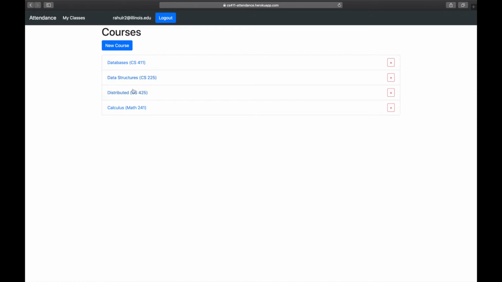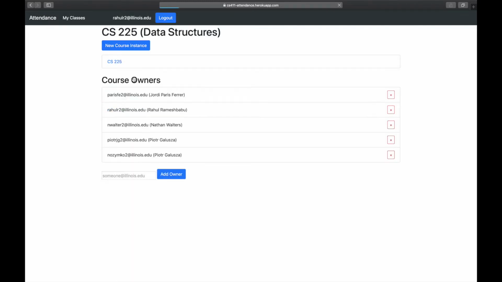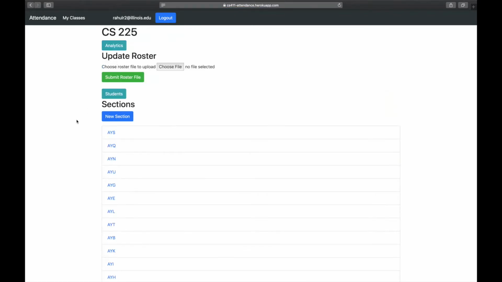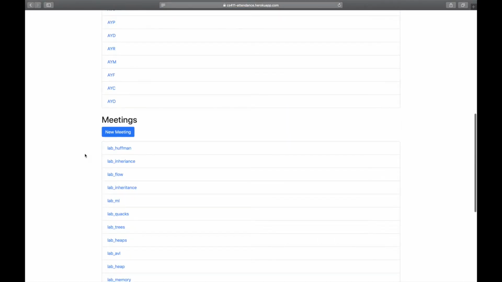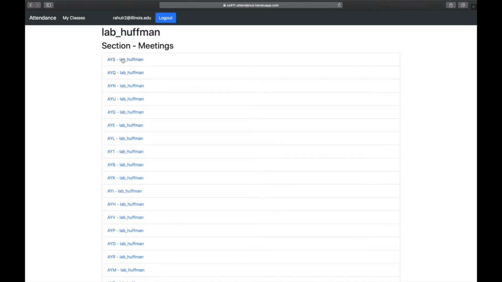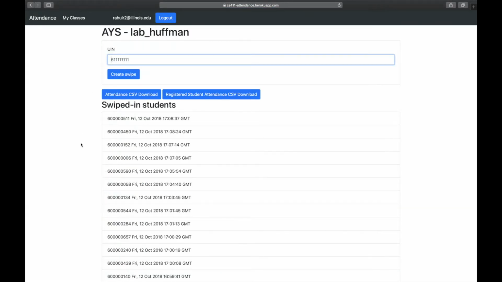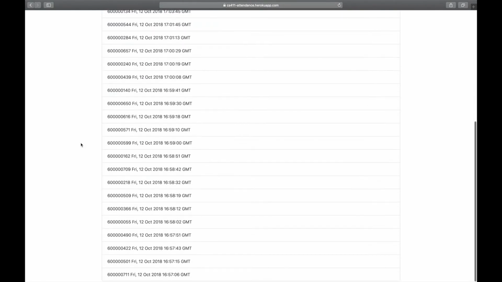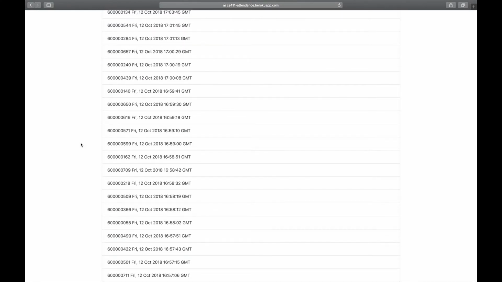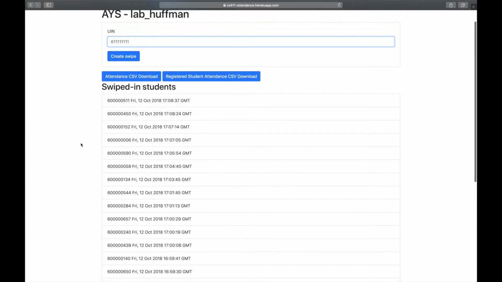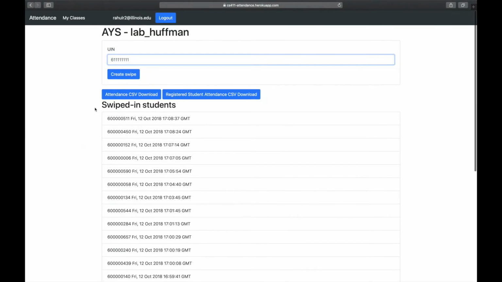Going back home, we can click into another course here, in this case CS225. Now we've populated this with anonymized data from last semester to show off some of the more advanced analytics features here. So clicking into any section meeting here, we can see the anonymized UINs of all the students who have swiped into this lab, the time they did so at. This is sorted by time.